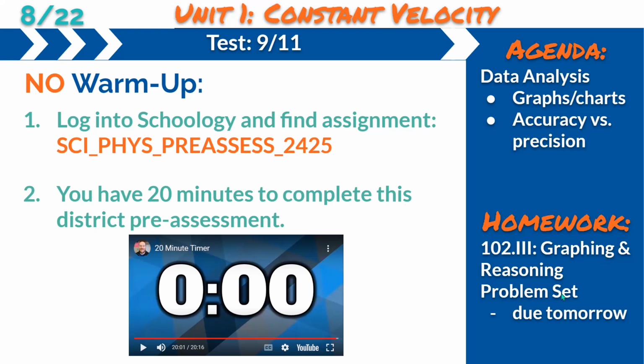The homework for tonight, and it's not really for tonight because it's not due until tomorrow, but you can start on it at the end of the class period today and then work on it some tonight if you like. It's going to be 102.3 Graphing and Reasoning Problem Set, and that is due tomorrow. That is the last tab in that Google Sheet.